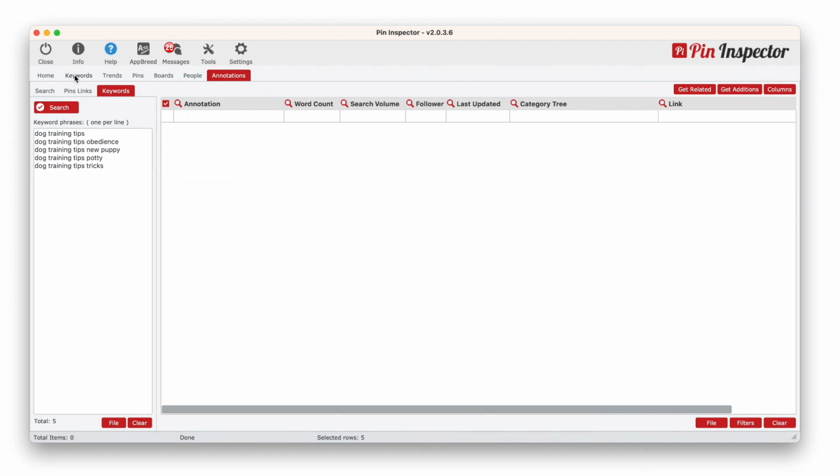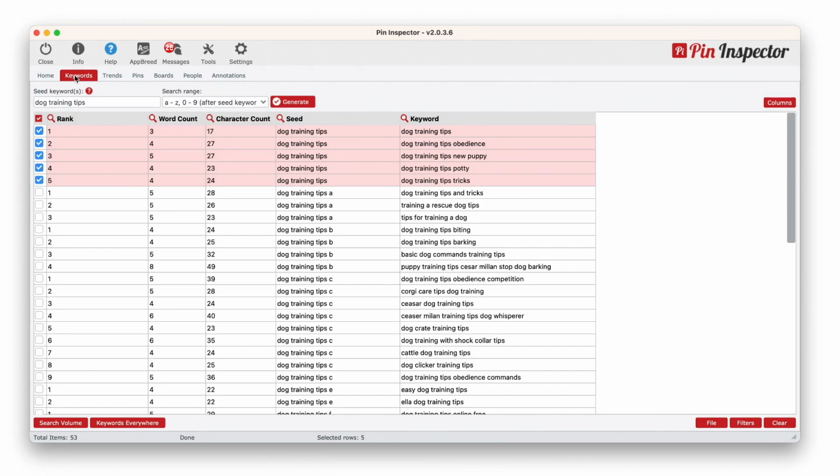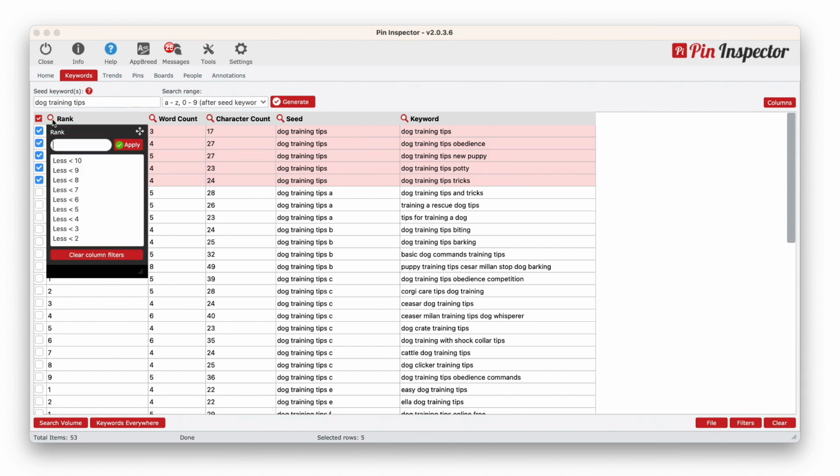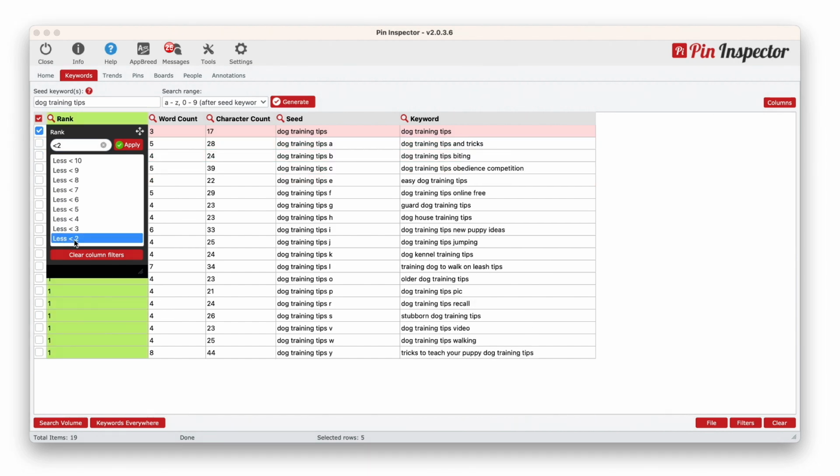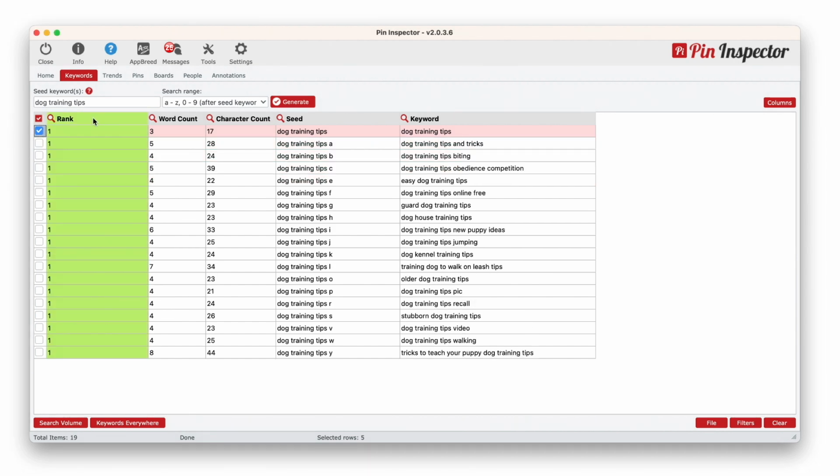and we go back to the keywords tab. So I also like to grab the number one top ranking keywords in the first position for the variations of my seed keywords. So we can actually filter for those. To do that, you're going to click on the magnifying glass on the rank column and select less than 2. So that's going to filter out all of the other results except for that number one result.